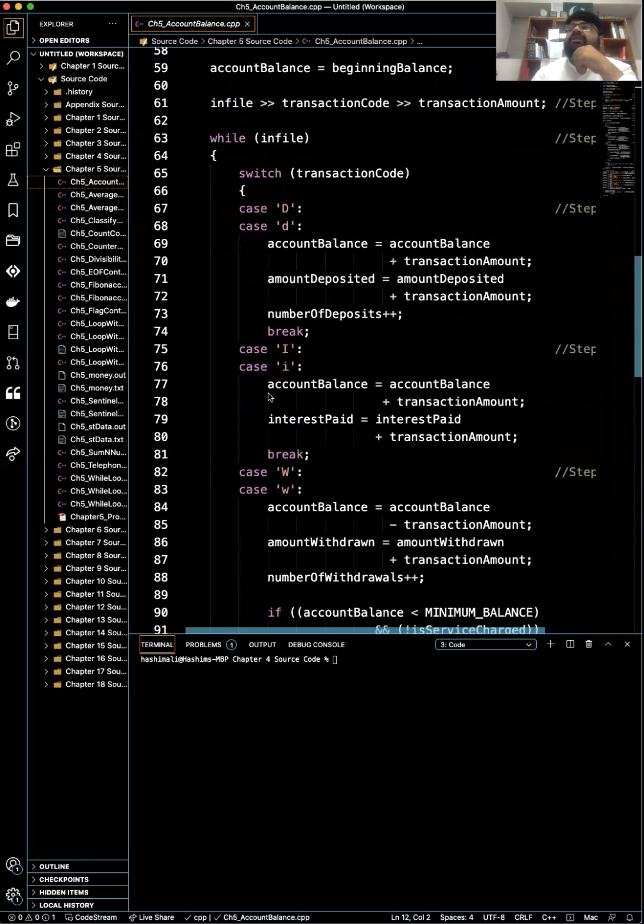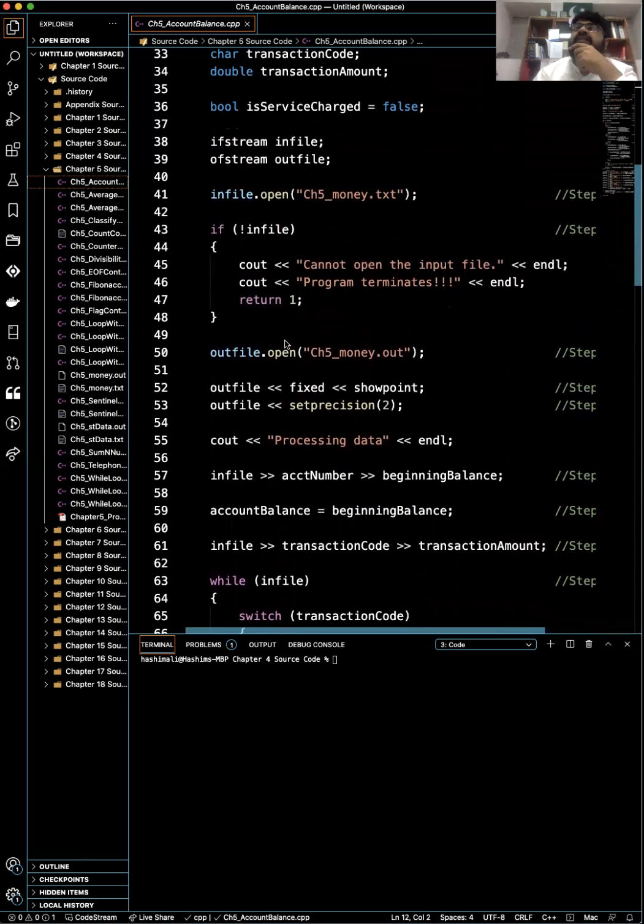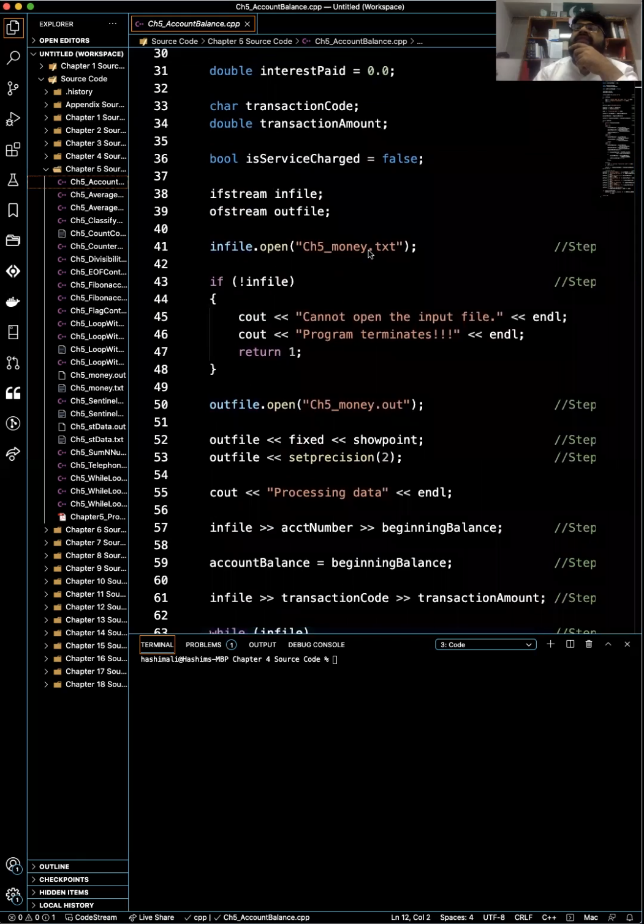So what we learned in this particular program is the new thing: how to use an end of file inside the while loop to calculate or perform a certain task. And in this case, if you open the file, what's the file name here? The file name that it is going to use is ch5_money.txt. Where is the file? You must have it over here, ch5_money.txt, which is this file.